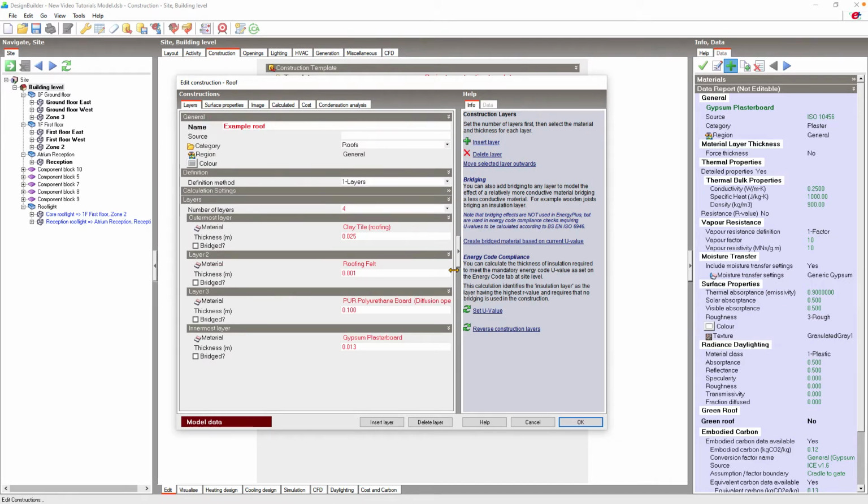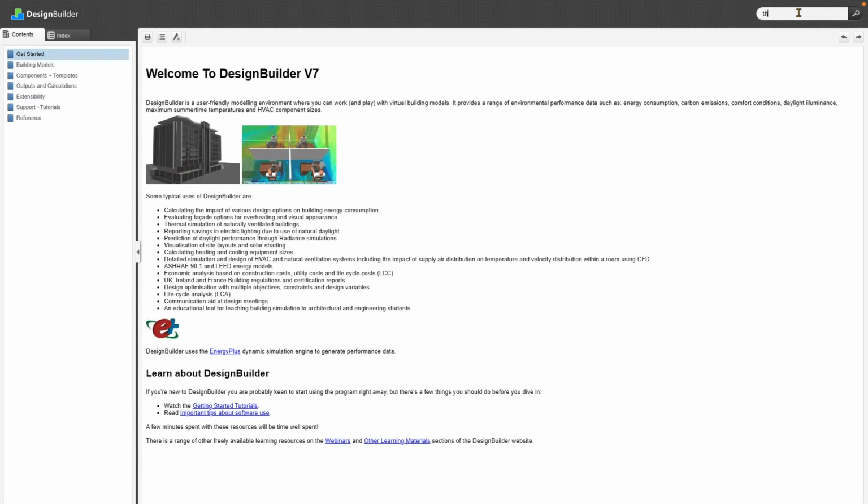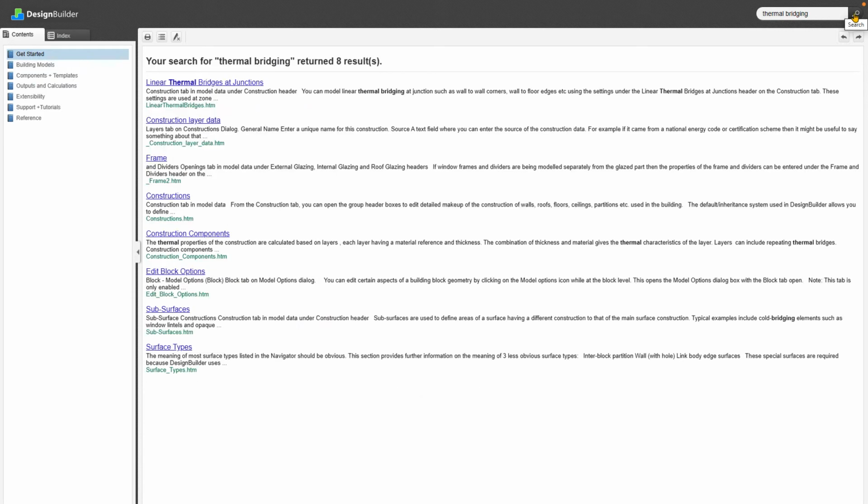The U value calculator here enables you to calculate the thickness of insulation required to produce a specified U value, assuming no thermal bridging across the insulation layer. Therefore, to use this function, you must ensure that thermal bridging is not selected here. If you want to include the effects of repeating thermal bridging to any layer, you can find some useful guidance on thermal bridging in the program help here.